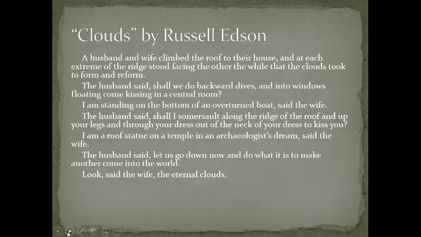A husband and wife climbed the roof to their house, and at each extreme of the ridge they stood facing the other, while the clouds took to form and reform.